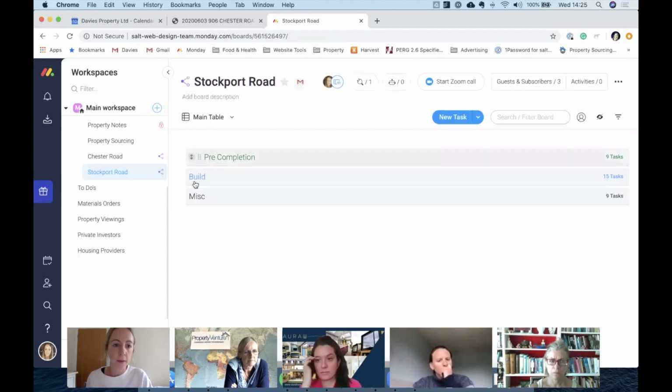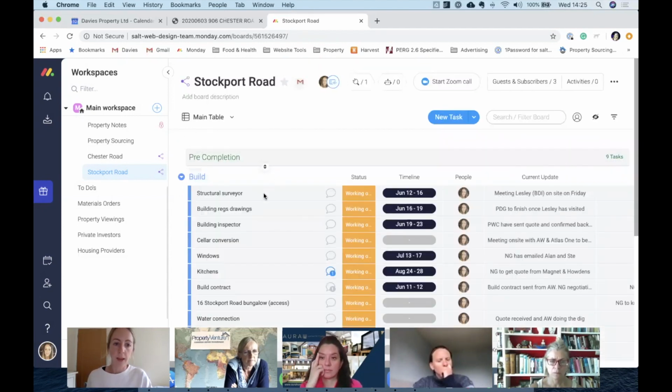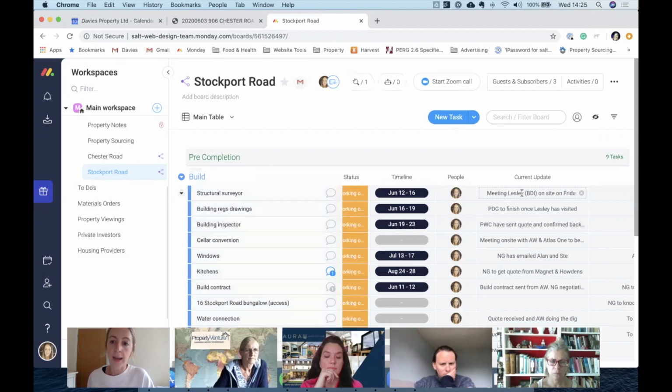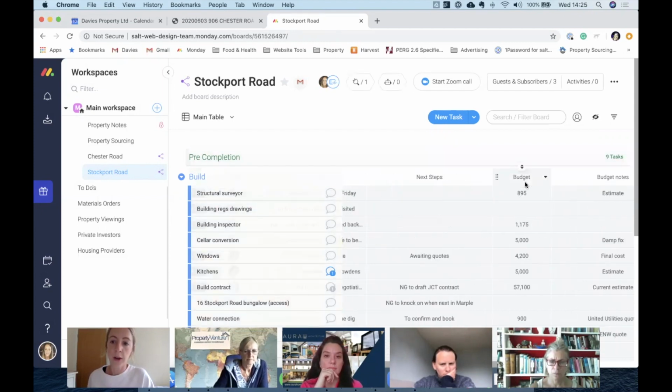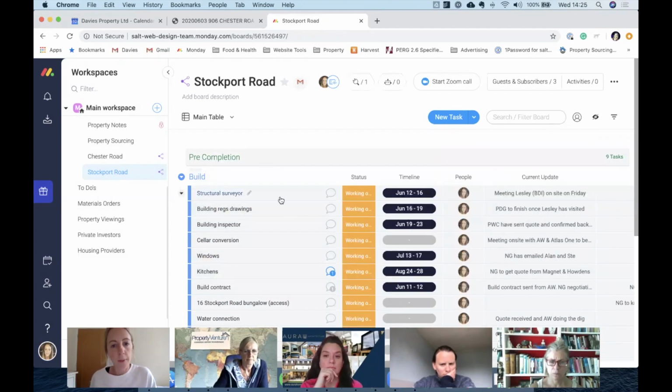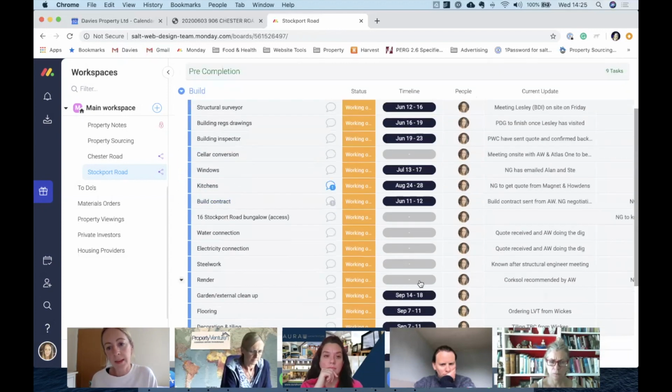And then this is during the build. And this is where it's even more helpful because of these two columns that you can add, which are timeline and a budget column. So at the moment, these are a bit empty because we haven't finalised the building regs drawings yet. But once those building regs drawings are finished, this is going to be filled with all those different levels of detail on the things that are going on in the refurbishment projects.